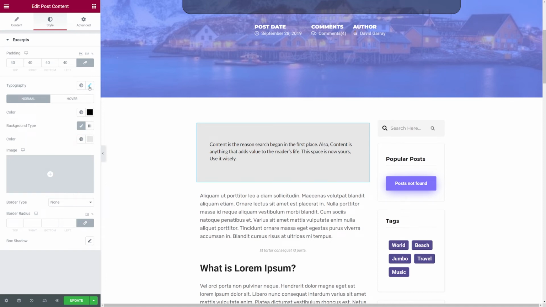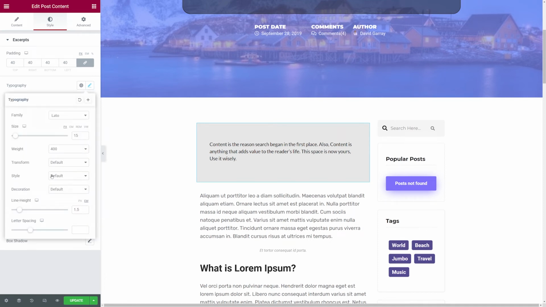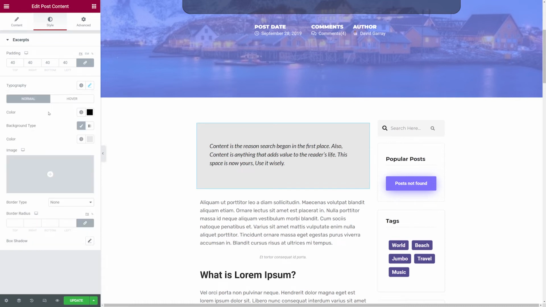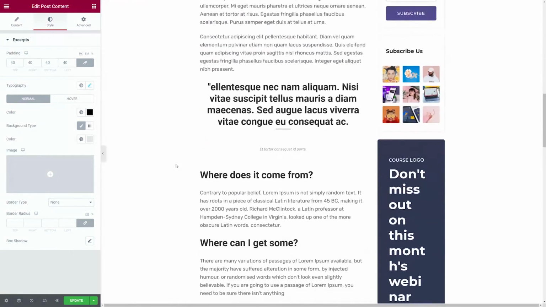And let's tweak our font as well. So we can make it maybe italic. And maybe increase its size slightly. So maybe up to 18, just like that. And now it looks absolutely perfect. And now with our excerpt, we give our readers a preview of the content that's just underneath it.